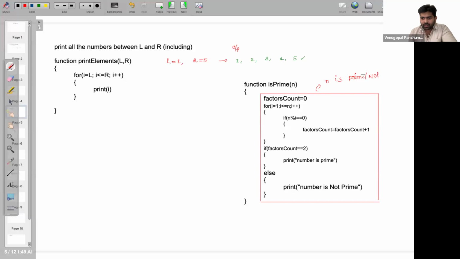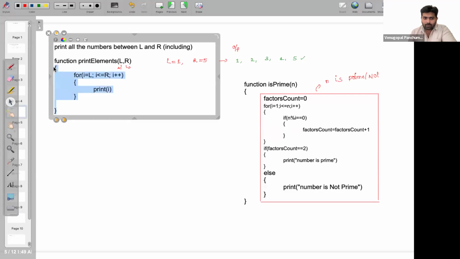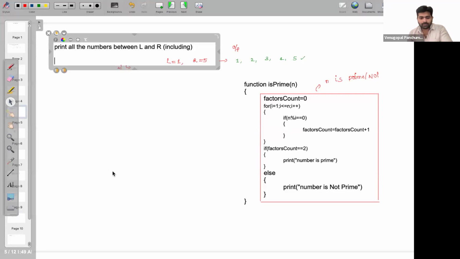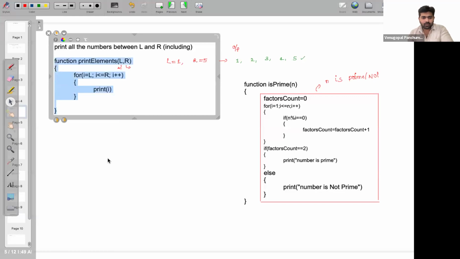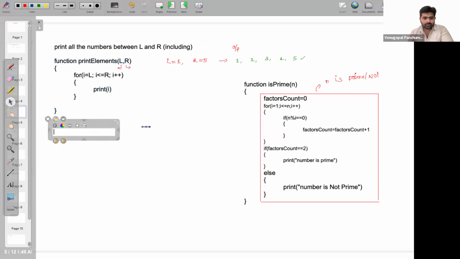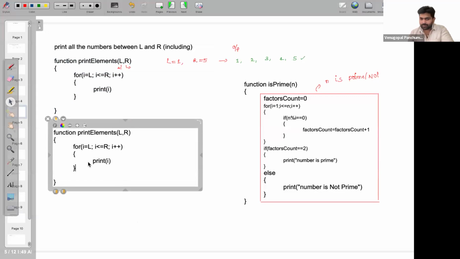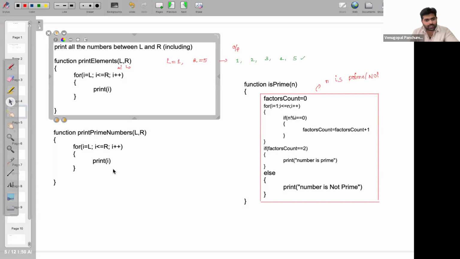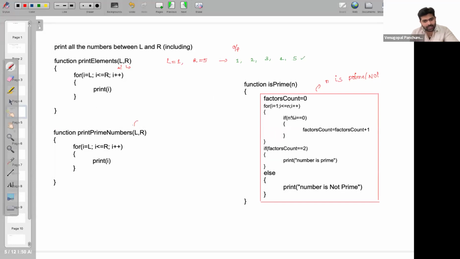Now, what is my question? In the given question, you need to print all the prime numbers between L and R. Now see how I'm going to relate these two codes. Okay. So instead of writing print elements, print prime numbers. Okay. So now this function code is to print all the prime numbers between L and R.